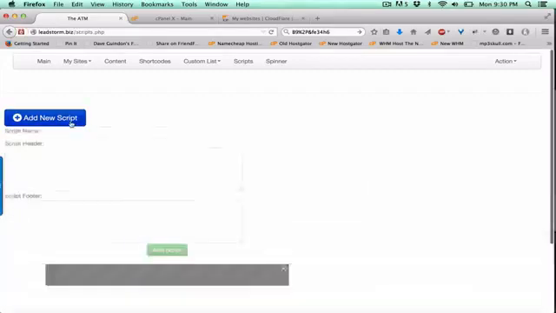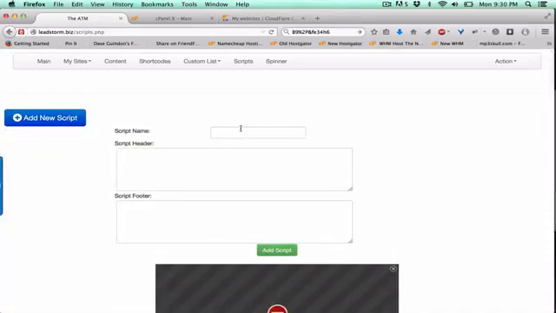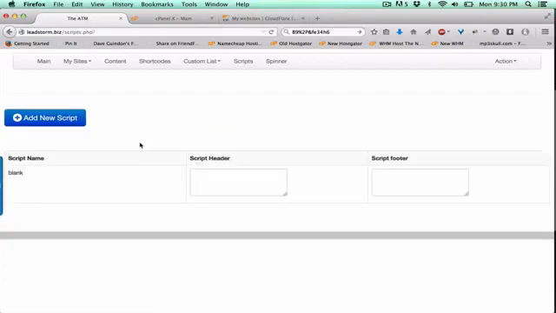So you're going to add the new script, and if you don't have anything right now, you don't want to put in an analytics code or anything like that, just name it blank and leave the two areas blank and just add the script. You're going to need, at least when you're building out the site, when you're deploying the site, you're going to need to choose a script. So if you don't have anything to add right now, just name it blank.